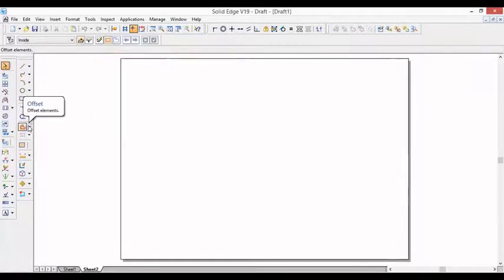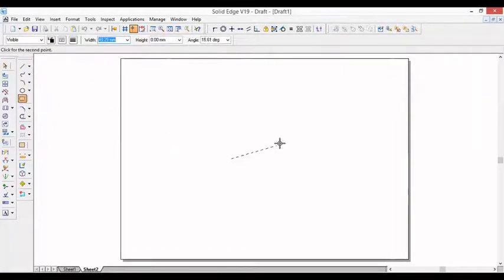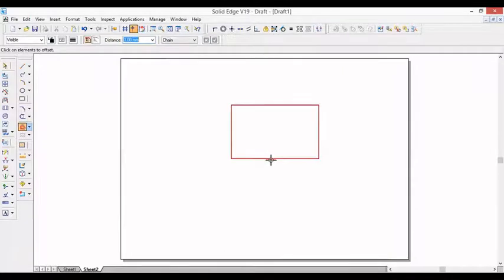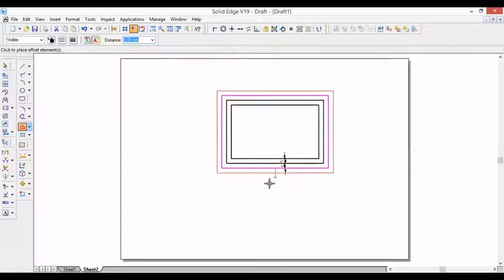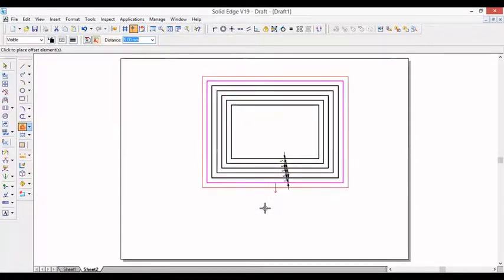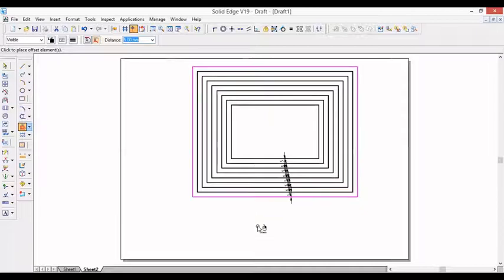And if you move on to the next command, like offset, let me draw a rectangle. I can give some offset distance to this rectangle, a distance maybe 5 mm. I can get a multiple offset distance for this rectangle.